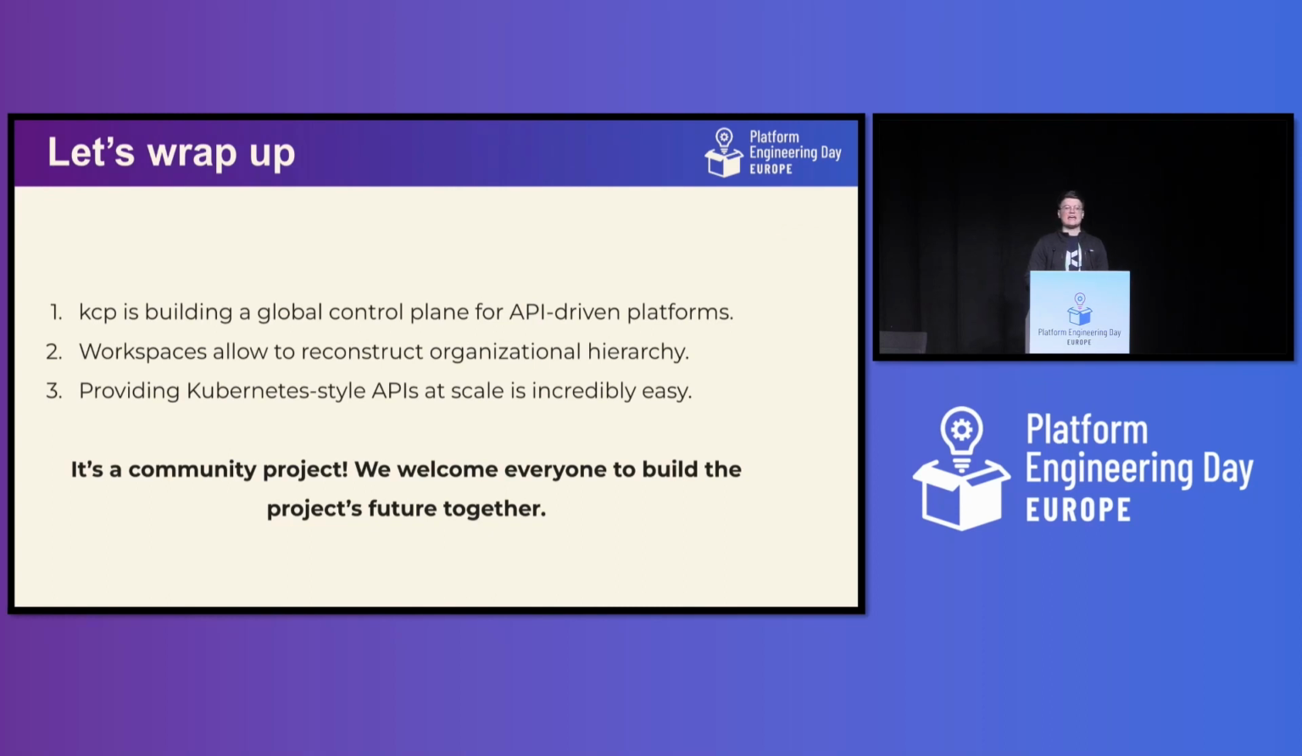It allows you to build API-driven platforms, so we're moving past container orchestration while keeping the Kubernetes API because, well, you don't seem to love it as much as I do, but it's a pretty solid API that you can easily extend. Workspaces allow you to construct organizational hierarchy, so you can basically model your KCP, your control plane, after the different teams or the structure of your organization, which will look different for each of you.